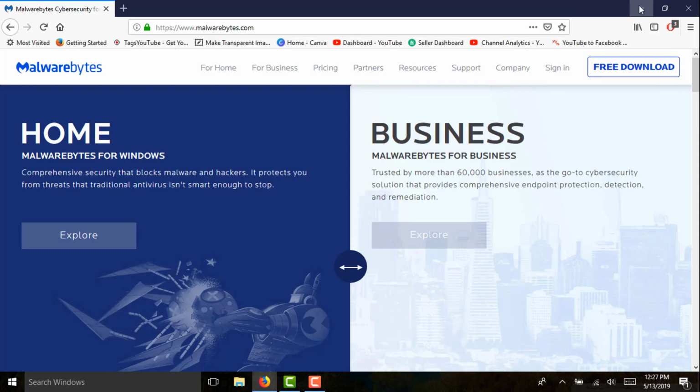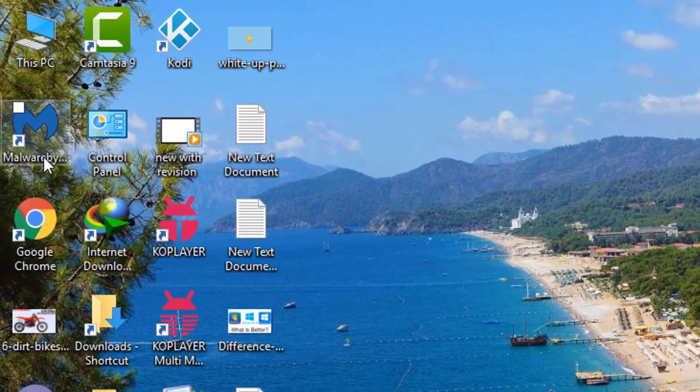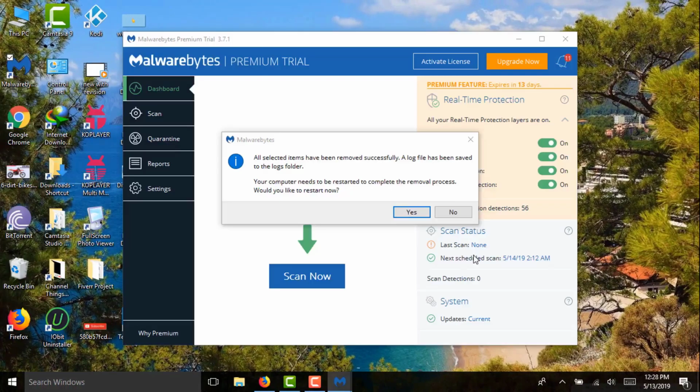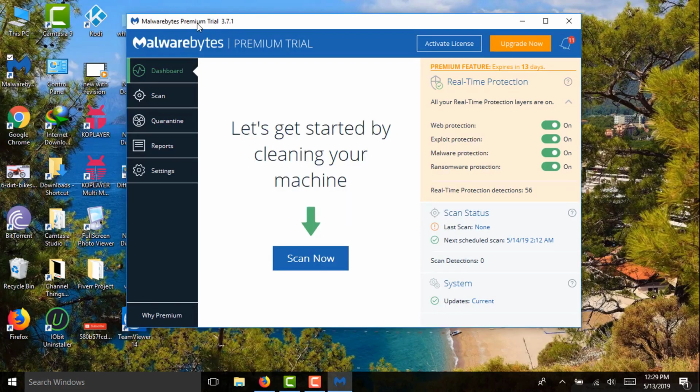Then you need to go to your desktop, find that program and right click on it, and then click run as administrator. Then the main interface of this program will be shown to you like this, that is the Malwarebytes premium trial version. This is a premium trial version, but it will give you full access to all the features for just 13 days. So you simply have to click on the scan now option.